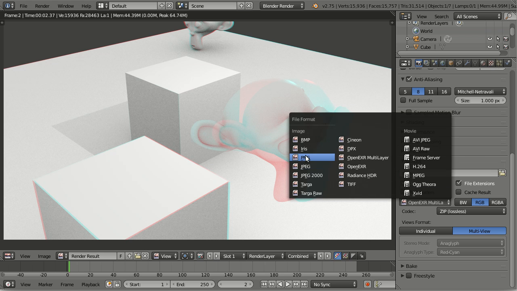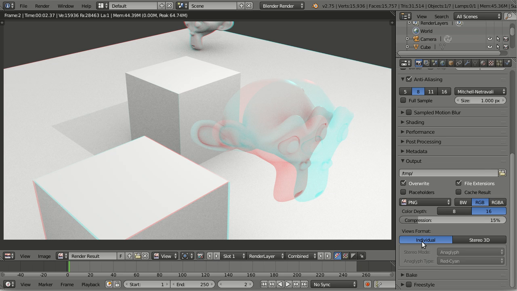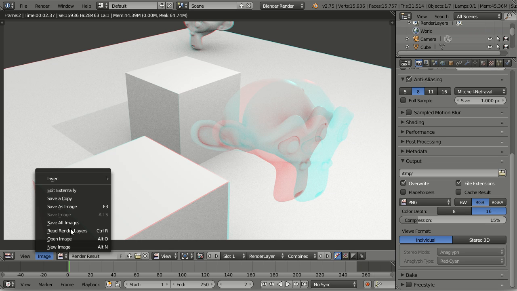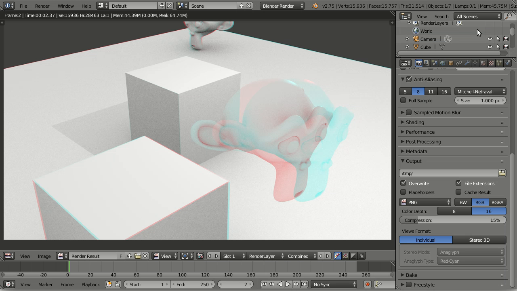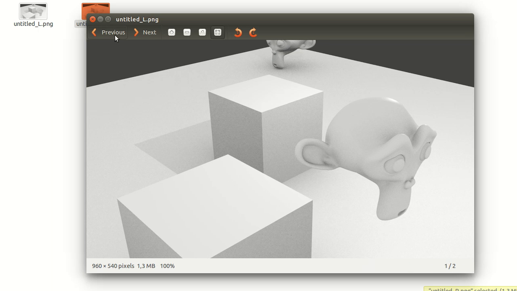Or let me go back to PNG and show you the views format individual, because this is actually the best format for you to store your projects, so you can render it out in different versions later on, like for different devices. And what views format individual is doing is it's saving two images. And they have a suffix. So if I go back to the folder, now I have untitled underscore L and untitled underscore R. And they are actually the two images like I would expect them.